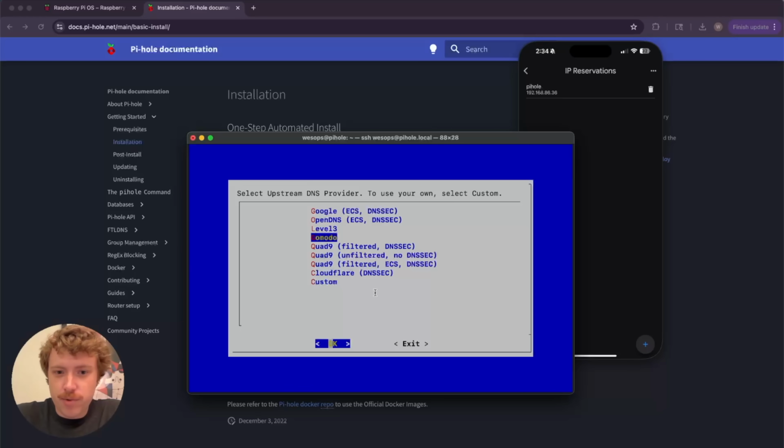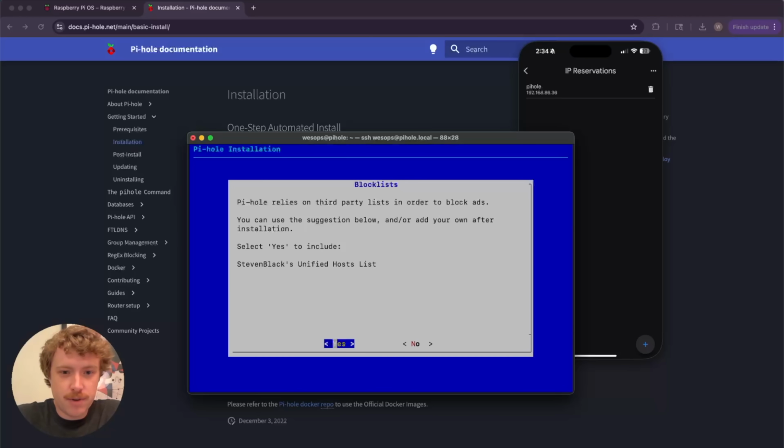Well, you'll probably want to select Cloudflare. Generally, one of the better DNSs you can choose from as the upstream provider. So we'll go ahead and click enter there.